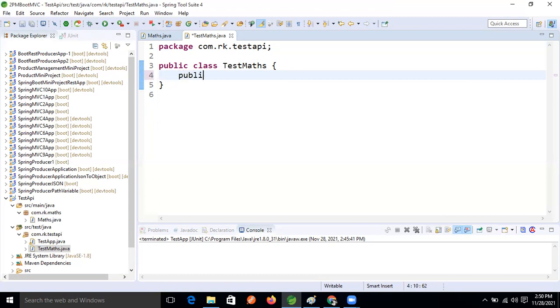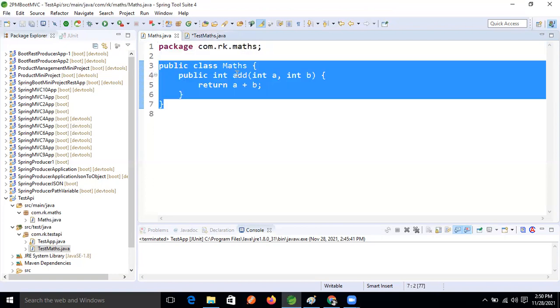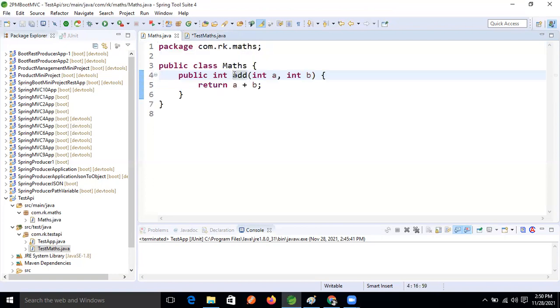So public void, and what is the method convention now, guys? Here the add method is there. But we are going to write the unit testing test method now. So what is the naming convention? testAdd, like this we will write your test method, right?